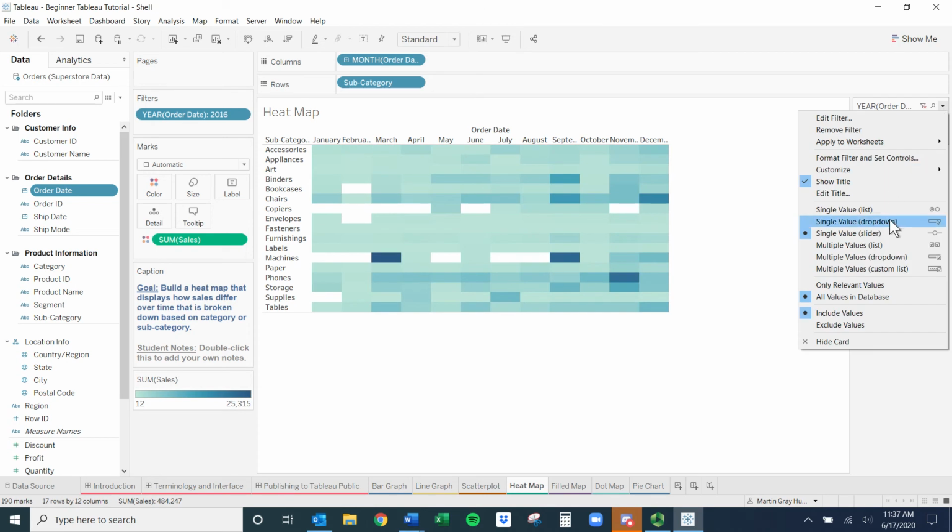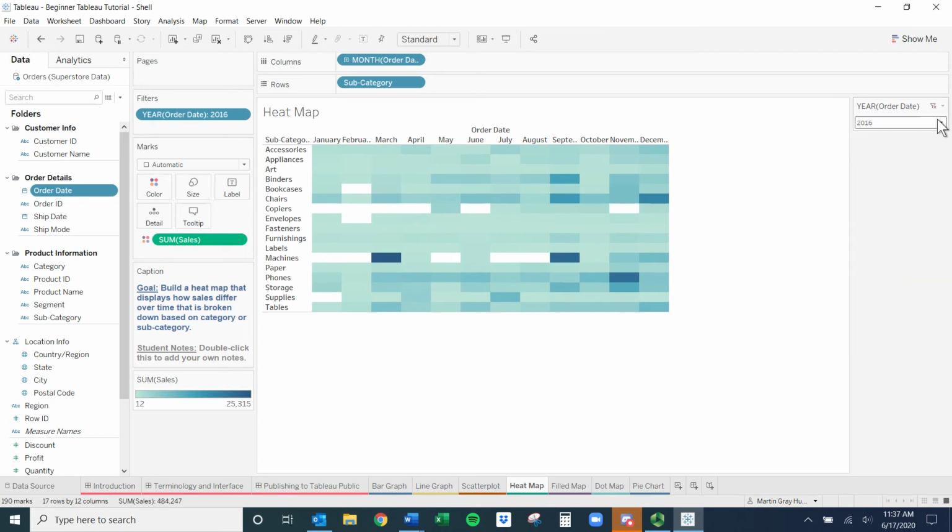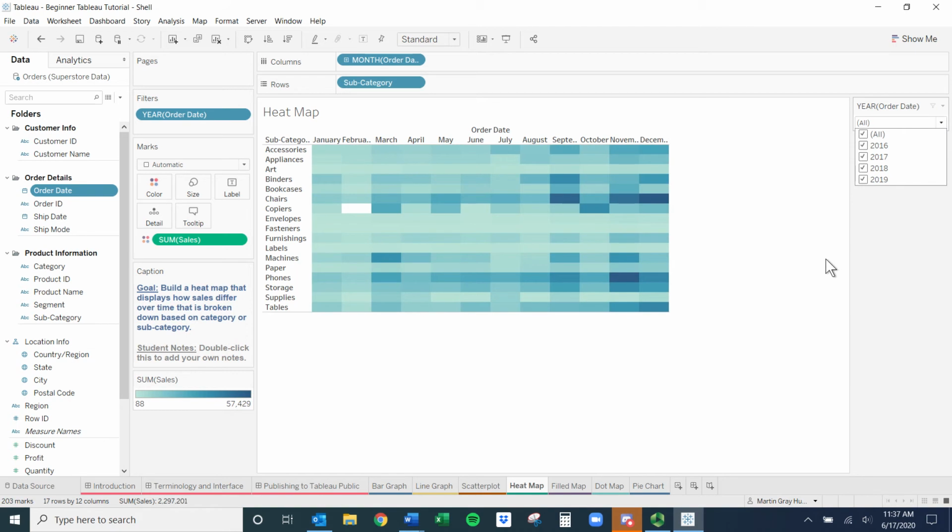And again, you can change this however you want. So maybe if you want to do multiple values, drop down, kind of do whatever you want. So I'll keep it on all.